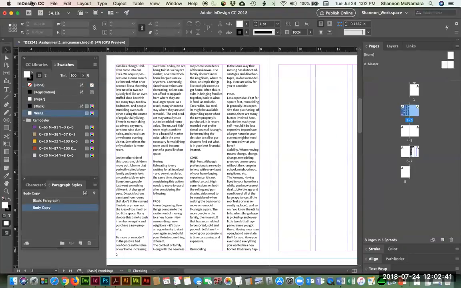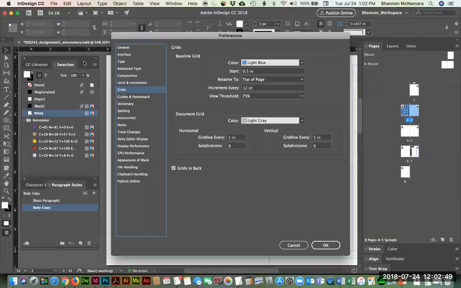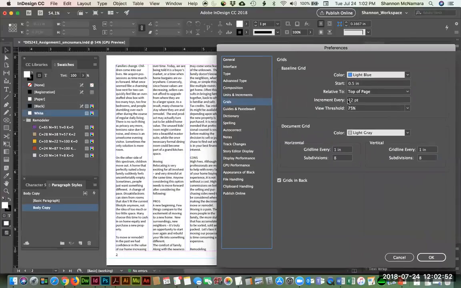I want to set up my baseline grid. Baseline grids can be a little bit weird to work with, not gonna lie. You want to go to preferences and go down to grids. And your increment every needs to match the leading on your body copy. So where mine is set at 12 over 15, I need my increment every to be 15 point. I want to start at 0.25, I believe, because that's where my margin is relative to the top of the page. And I want to uncheck grids in back. And sometimes you have to change the threshold to like 60% so it shows up. Because the default in InDesign is to not be able to see your baseline grid, which literally makes 0 sense.